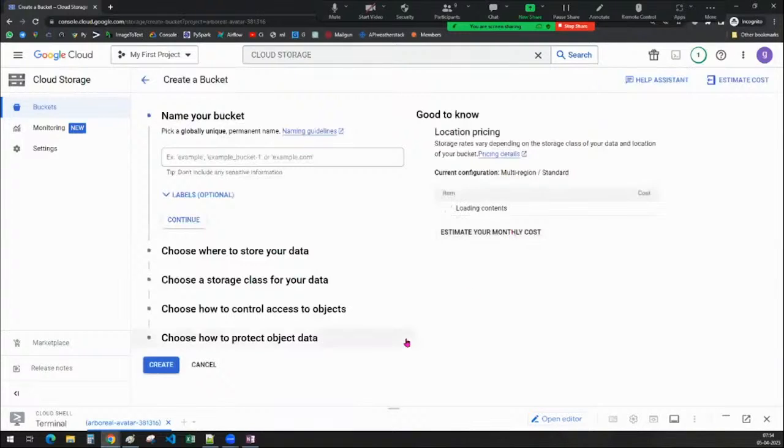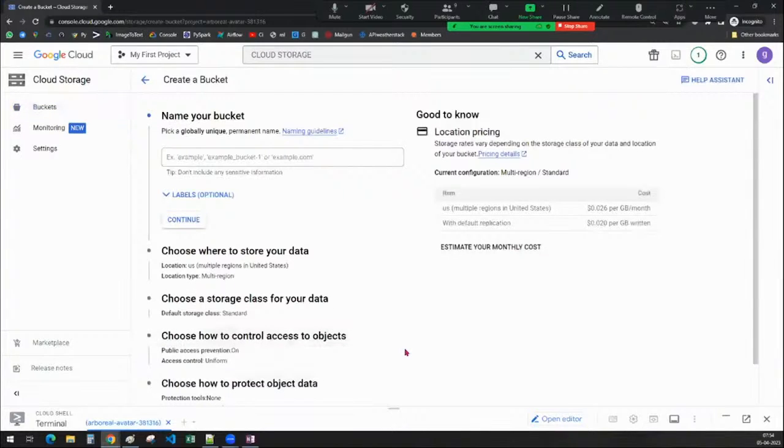When you click on create bucket, as I told you, there are a few things we have to remember while creating a bucket. First, while providing a name for your bucket, we have to pick a proper globally unique name. When I say globally unique name, it means no one has used this particular name so far as a Google Cloud Storage bucket.